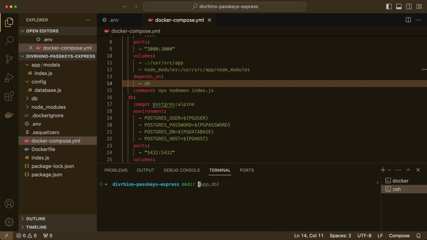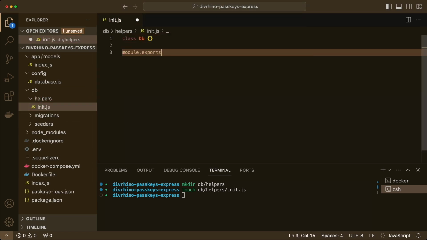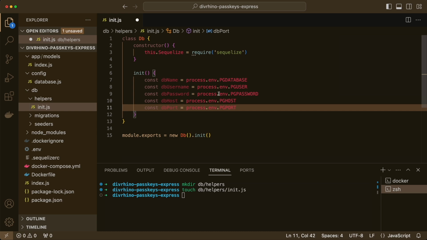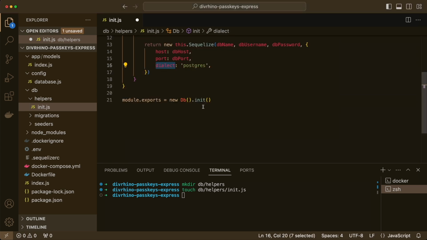Then we can create a helpers folder in our db directory. Here we will create a little file that will allow our code to access the database. This file will define and export a module called db. This module will use Sequelize to create a new database connection using the variables located in our .env file. We will also set the dialect to PostgreSQL.